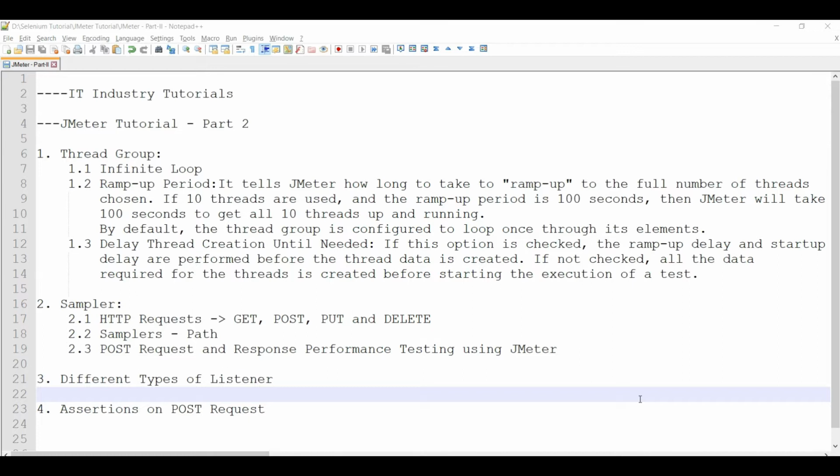So this is a JMeter tutorial part 2. So basically in this tutorial, the basic things we are going to cover under a thread group are the infinite loop, ramp up period and delay thread creation until needed.